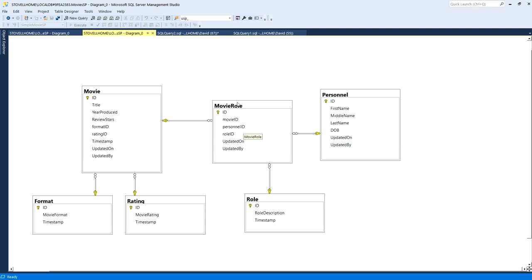And the role of their involvement is kind of stored here with this third foreign key in our intersection table for the role table. The role description would be things like producer, director, leading man, leading lady, etc., things like that. Those are these different role descriptions.